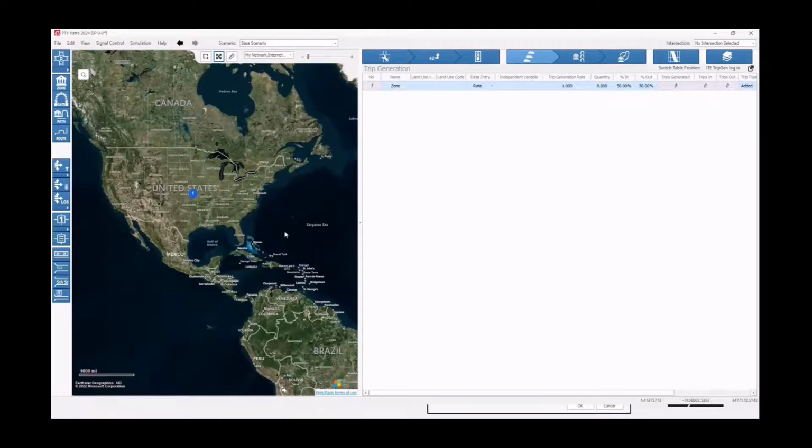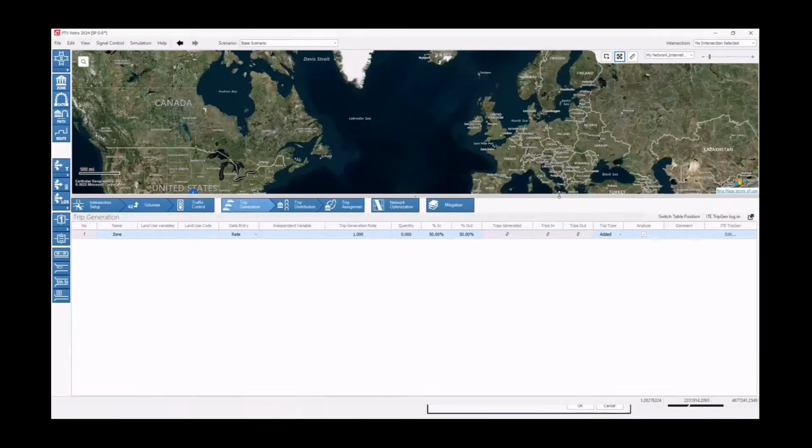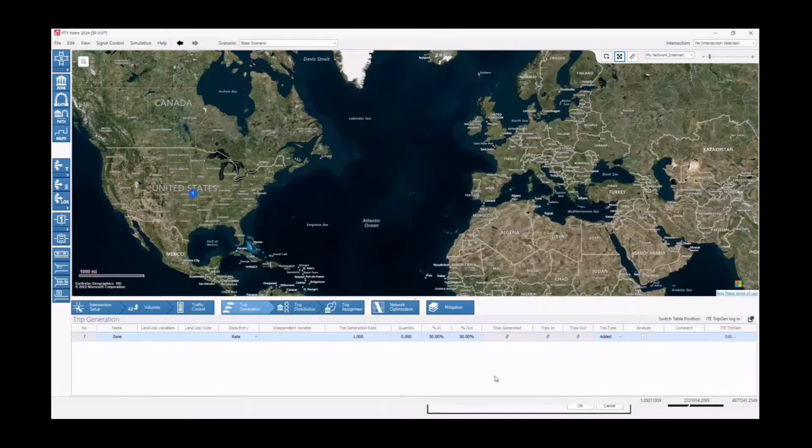So I'm going to go into Vistro here. I have one zone. It looks like it's in Kansas, and it pulls up this zone data here. We have a switch table position now within the trip generation tab, so it makes it easy to look at the trip generation data. To log in to the API, you can of course do a right click and then access it that way. Or there's a login button right up here in the top right corner.